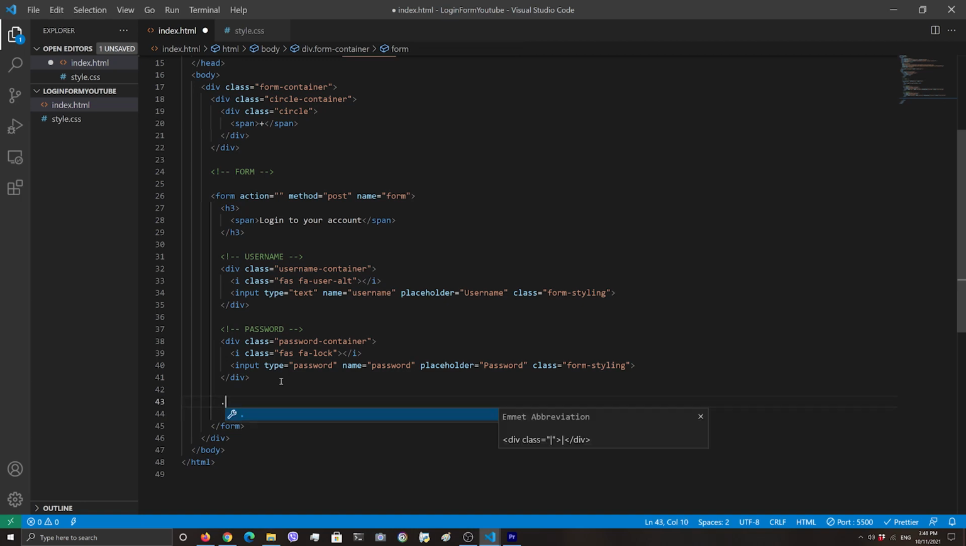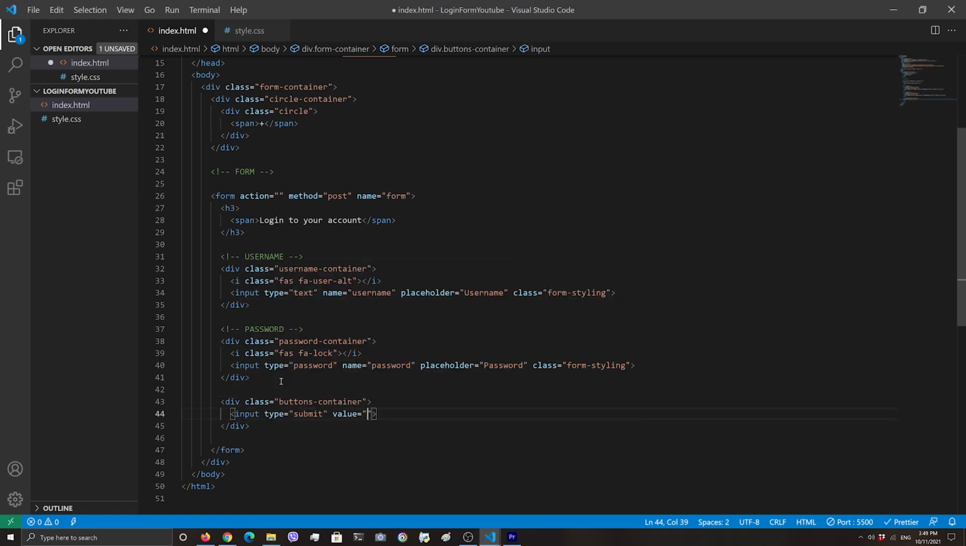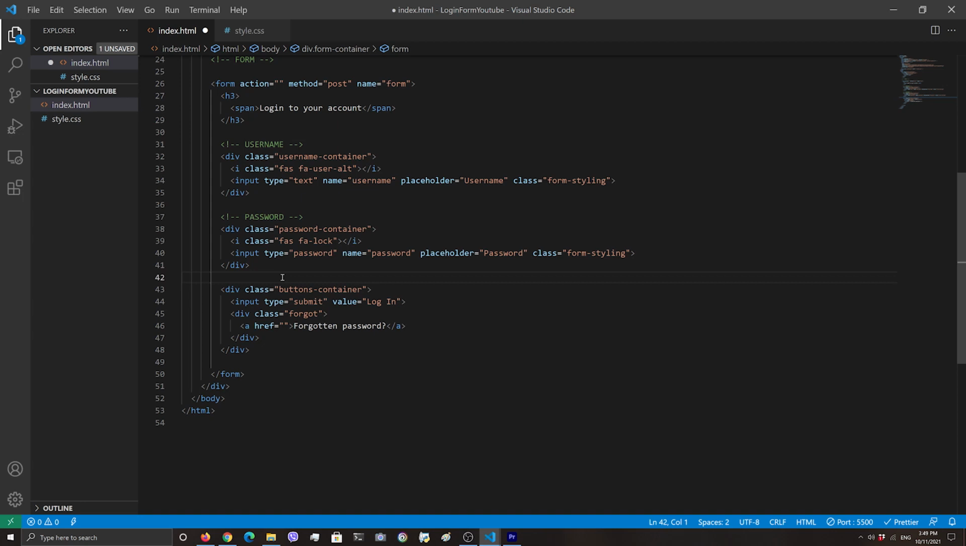Let's do the buttons. Dot buttons container, input value login, dot forgot, a, forgotten password. Okay. Buttons.